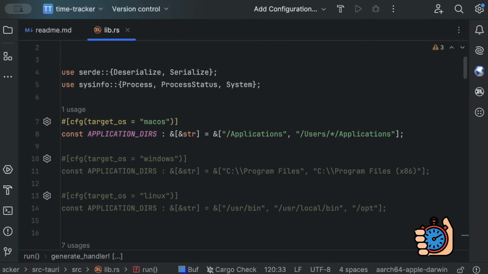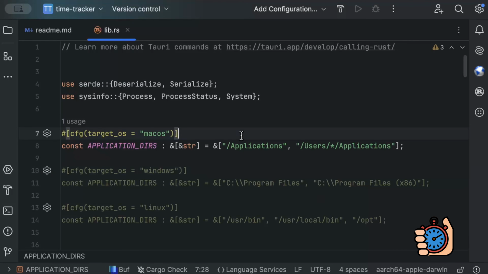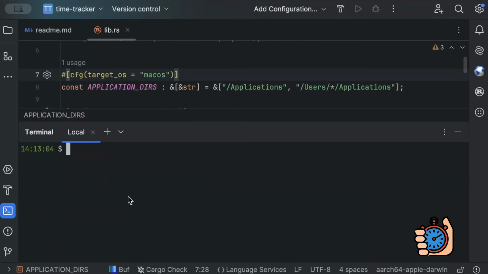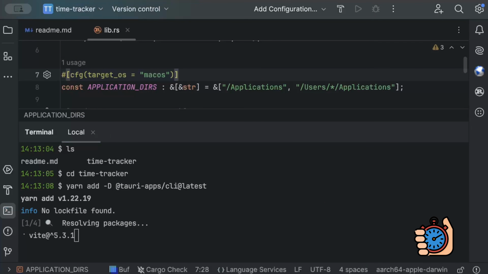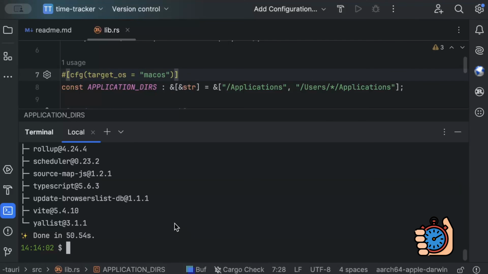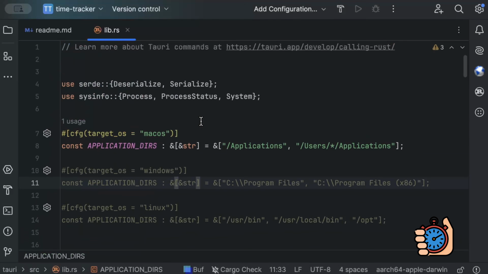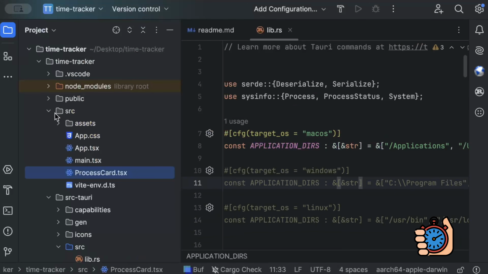So let's move to the React part. Now let's move to the React part to add our UI. So move to the terminal, and here first of all we'll move to our project and add dev dependency to add the Tauri app CLI. Now there we have our dependency added. So let's go ahead and add our component.